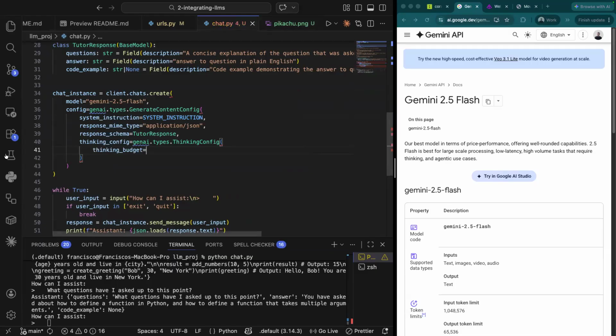Now, thinking budget pretty much states how much effort we want to spend in our model. If I want my model to conduct very high effort, a lot of thinking before it's actually able to generate a response, then I can place my budget as high.